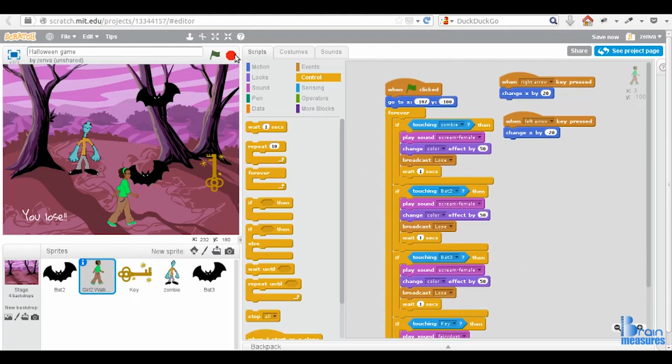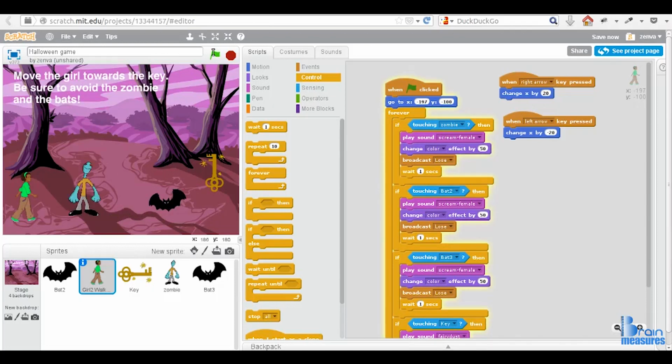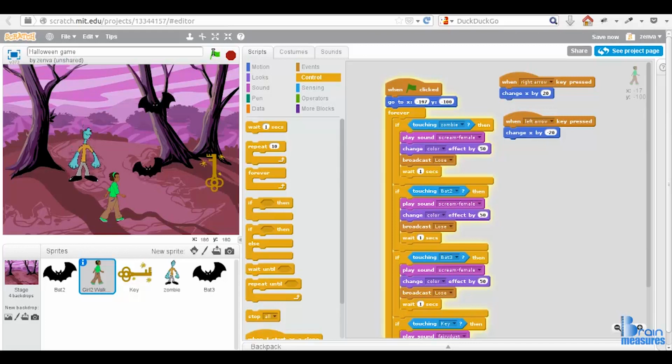So I think what I want to do is make my bats a little bit smaller and my girl a little bit smaller. I'll do so by clicking on the shrink icon and making them smaller. First I shrink the bats, and then I will shrink my girl. Now I'll press the green flag and play again. Oh, I didn't make it through. Let me try again.